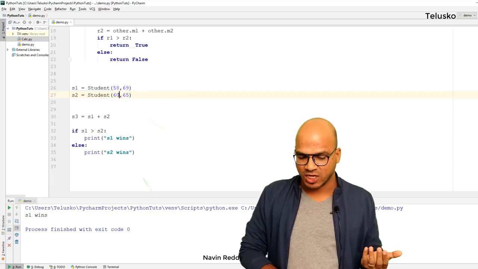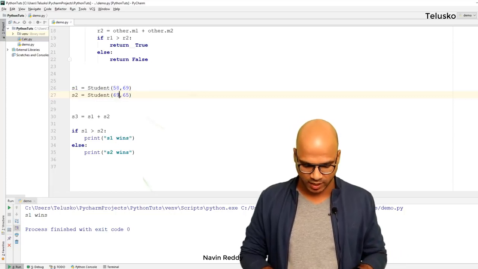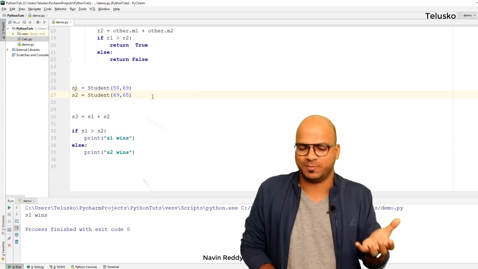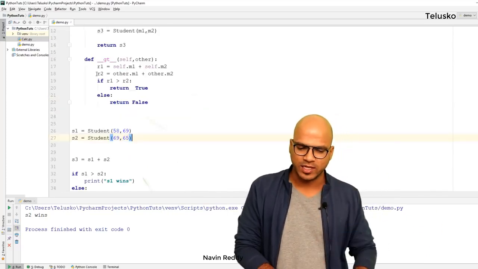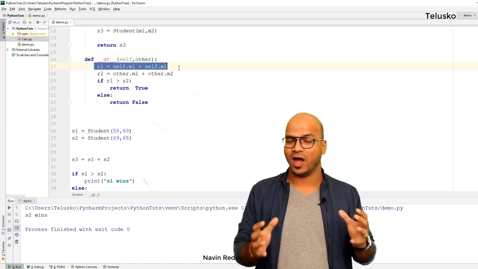But what if I change the value for S2? Let's say this is 69. And you can see, of course, now S2 is bigger. So let's run this code. And you can see it says S2 wins. So that's right. So what we are doing is we are adding those values and then we are comparing them.